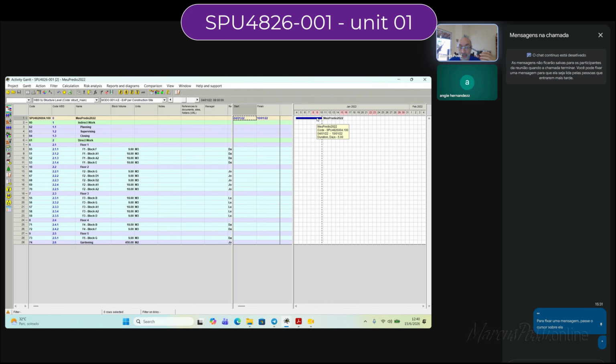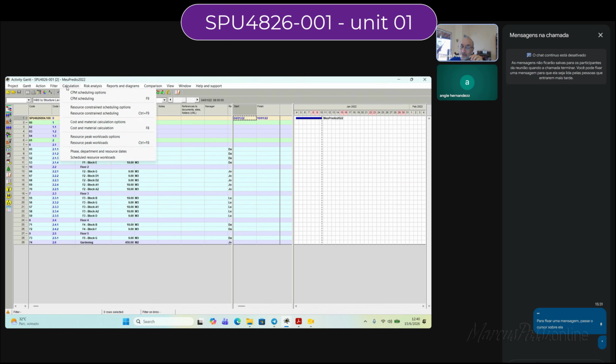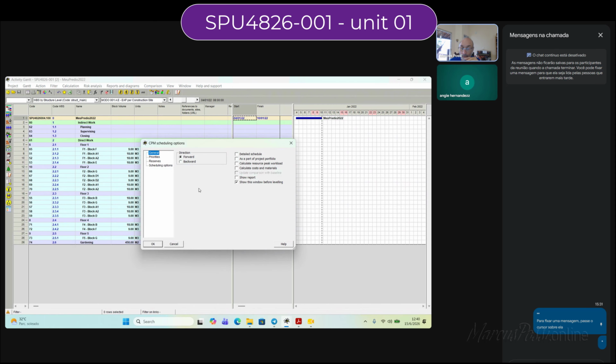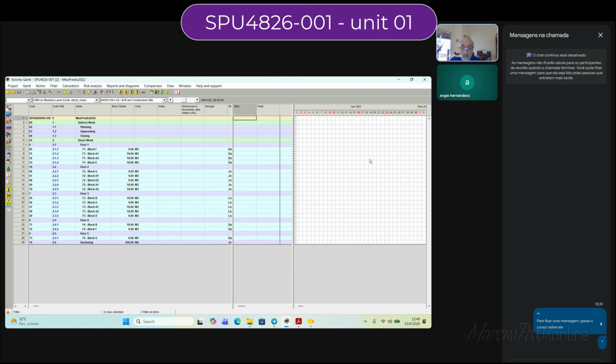Please calculate it. Every time you make a change, you have to calculate it. Go to the calculation menu, and just CPM scheduling. Go. You won't see any date because there is nothing to do. There are no activities, so there is no time to do. Now you know what to do.